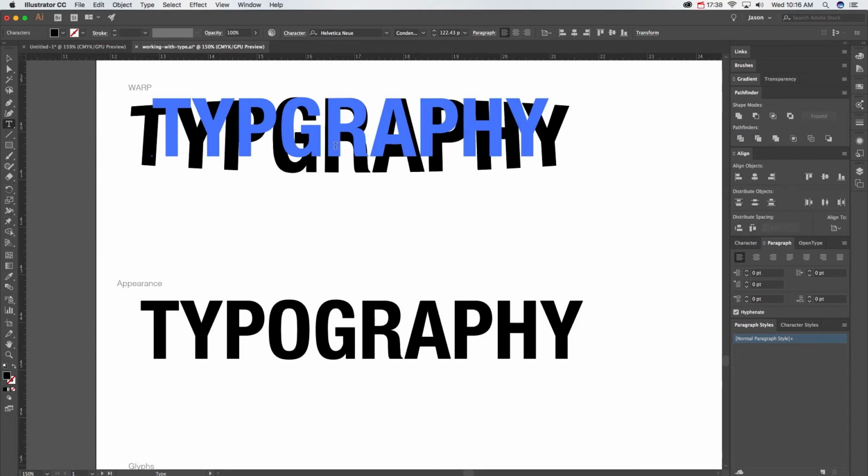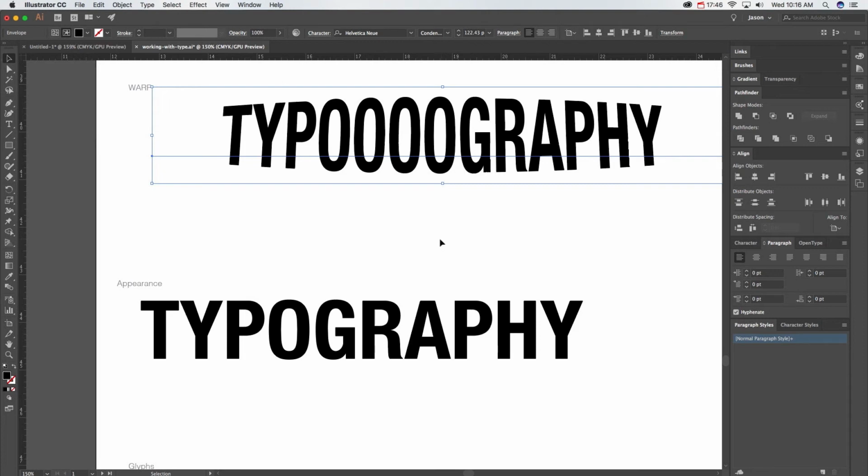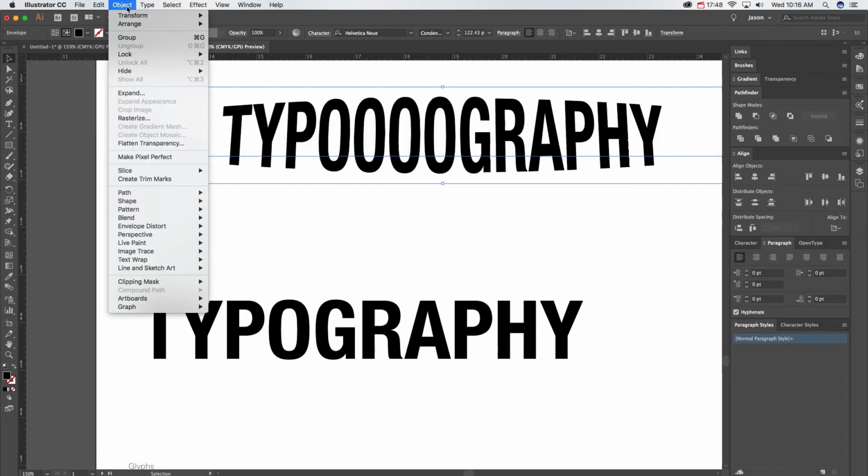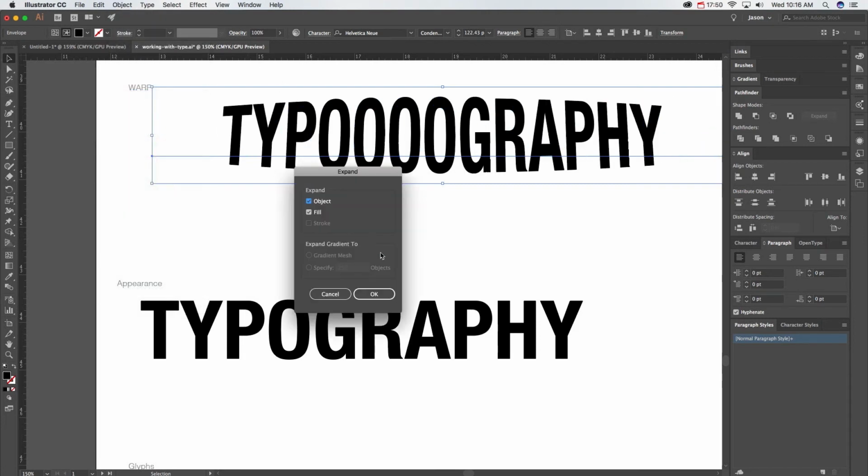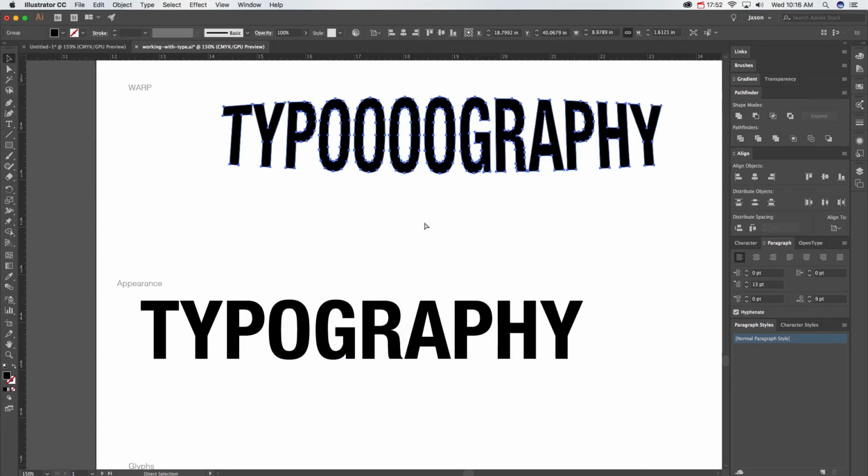When you no longer want this to be editable text, you can go to Object and Expand, and what that will do is make it a shape.